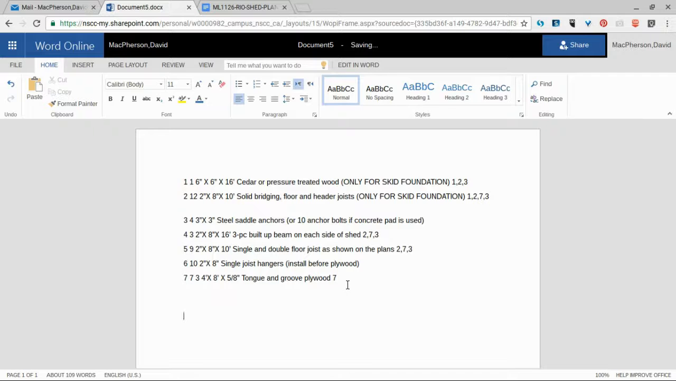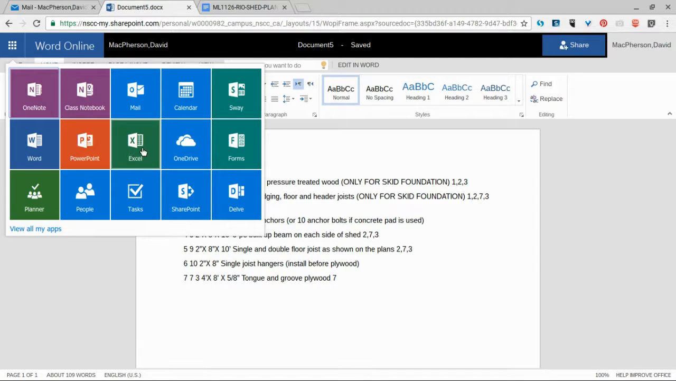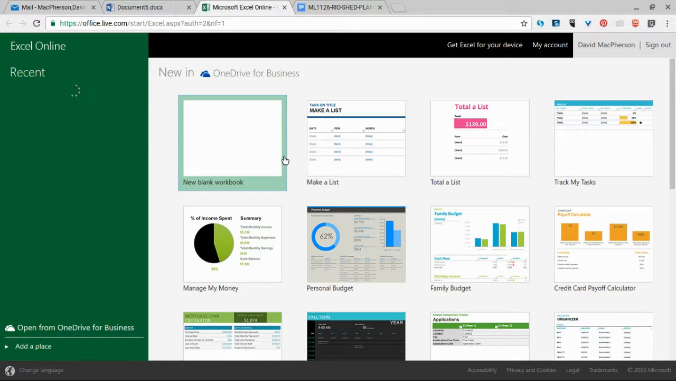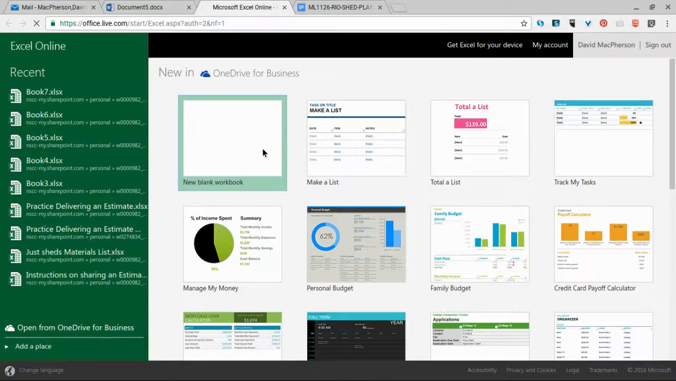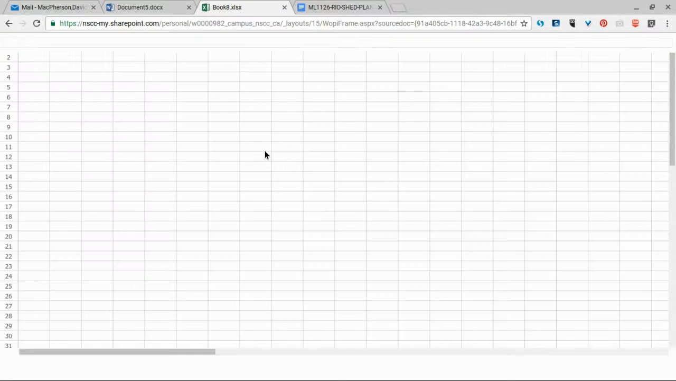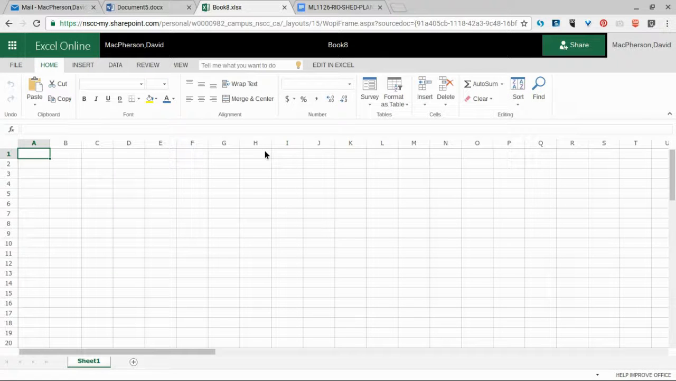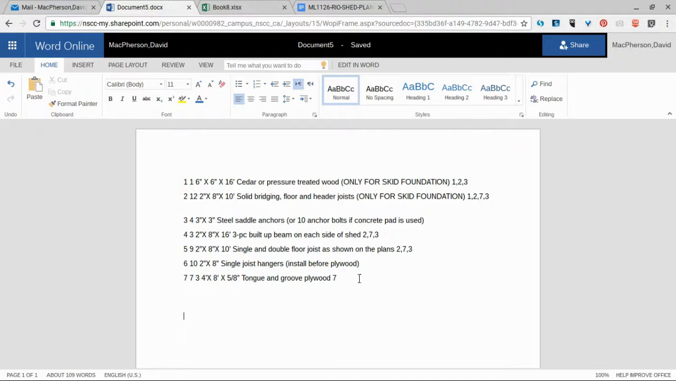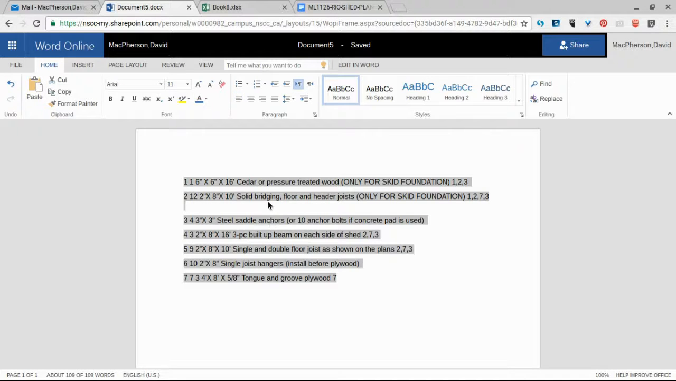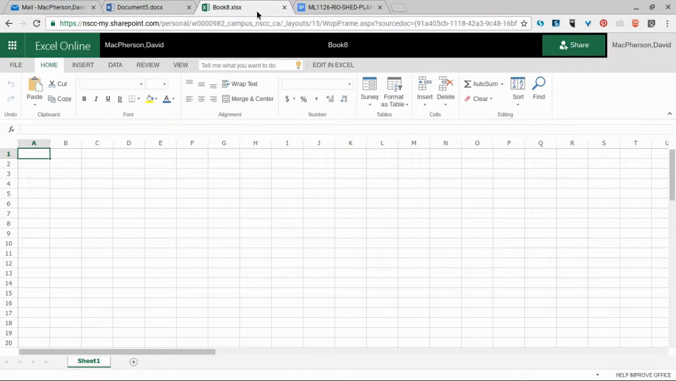Now, we want to move this over to Excel, so we're going to need to open up the Excel browser product and ask for a new blank worksheet. And then the transfer from Word to Excel is usually pretty smooth. So we'll go back to Word and we'll copy our materials list, which is a Control C, and then we'll go back to Excel.